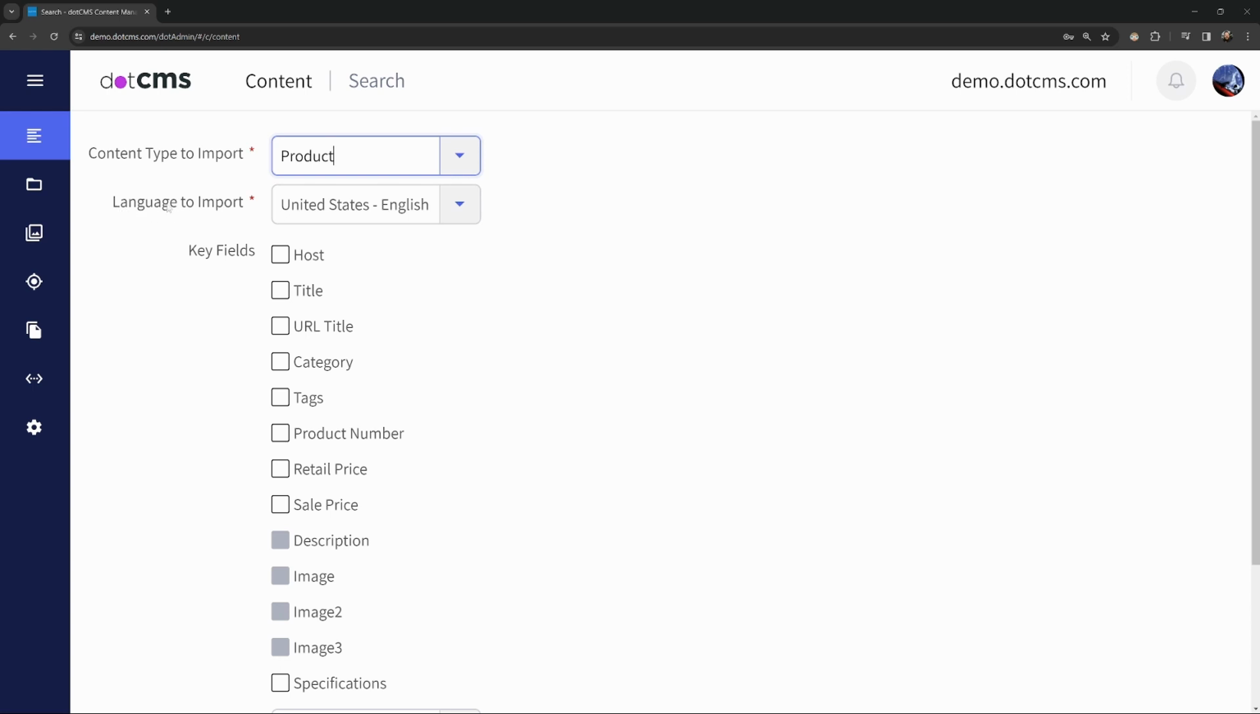But first, let's talk about the language to import, because you'll see United States English is selected. But I could click the dropdown and choose Spanish or a multilingual file. Of course, the languages we see here are dependent upon the languages we have on our site. If we wanted to use a multilingual file, meaning we're bringing in this product under multiple different languages at the same time, we would need to make sure that we have the languages set up appropriately in that file. In this case, we're just going to take a look at English.